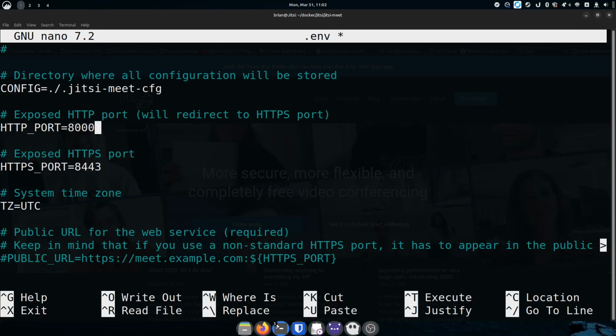8000 is fine. Unless you have something already using 8000, you would want to change this. It's up to you, but you could change this to any port number that's valid and not in use. Some people might want to put it at 80. I think 8000 is just fine. We don't need to change it. The HTTPS port 8443, if there's something already using this, again, you can change this to something else. Just keep in mind what you're changing these to, because we'll need them later.